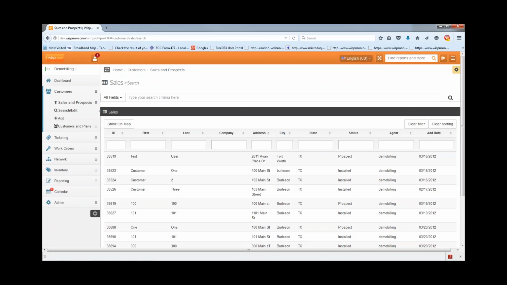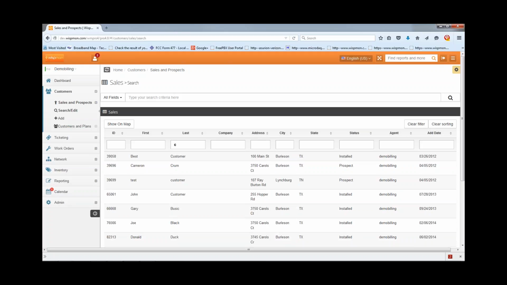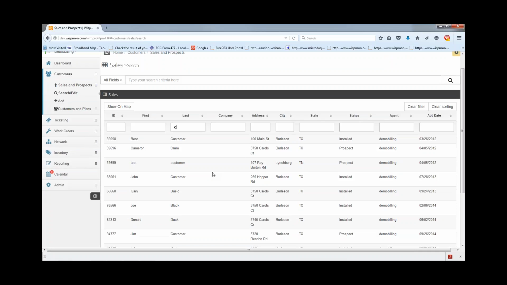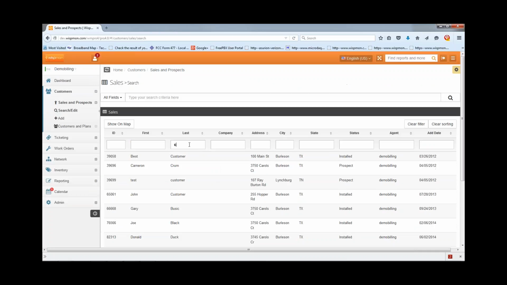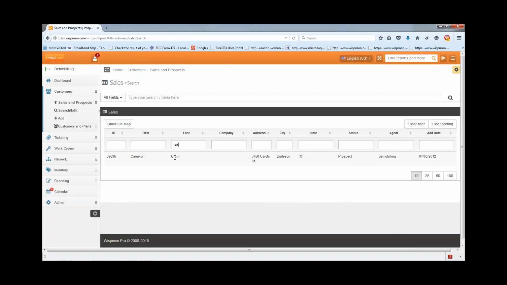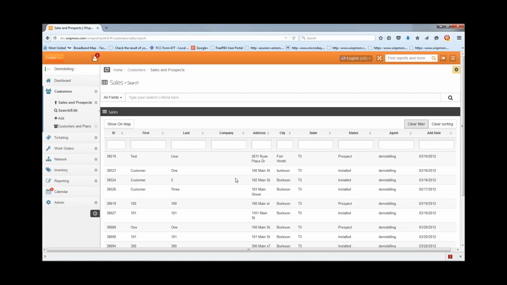Also, if I decide that I want to look for a particular customer, in this case anybody with the letter C in their last name, I click on the letter C and it starts bringing up a complete list of anybody that has a letter C in their last name. If I want to further refine that, I can make it CR, and I can see that I, in fact, only have one customer with a last name that contains the letter combination CR. I can clear the filter by clicking the clear filter button, and that puts all of the customers back the way they were originally.